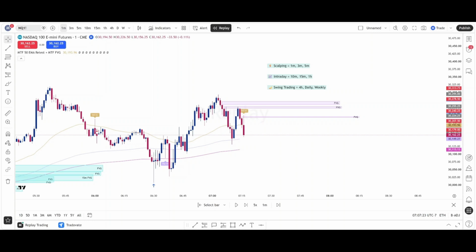If you're looking for a simple rule-based trading system that takes the guesswork out of finding high probability setups, you're in the right place. In today's video, I'll show you exactly how my MTF 50 EMA indicator works, how I use it across different time frames, and why I built it to make trading as simple and visual as possible.